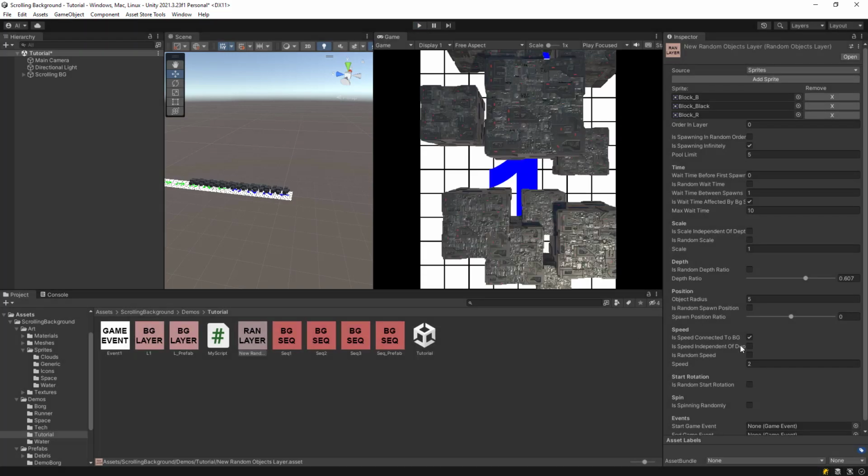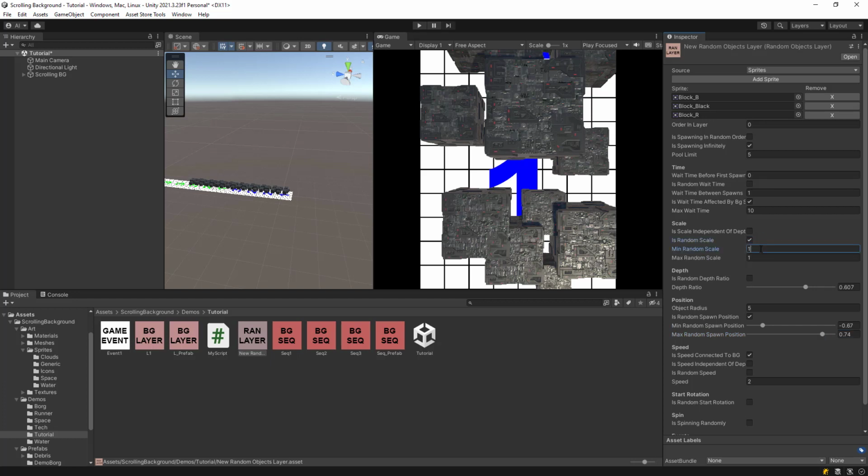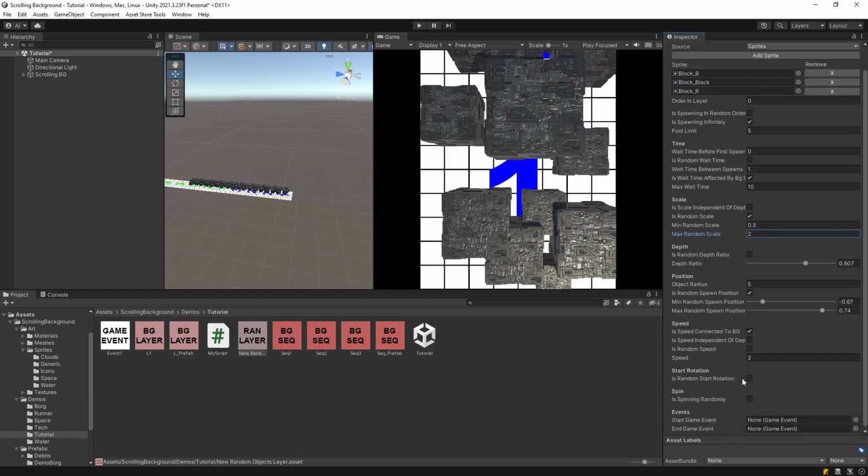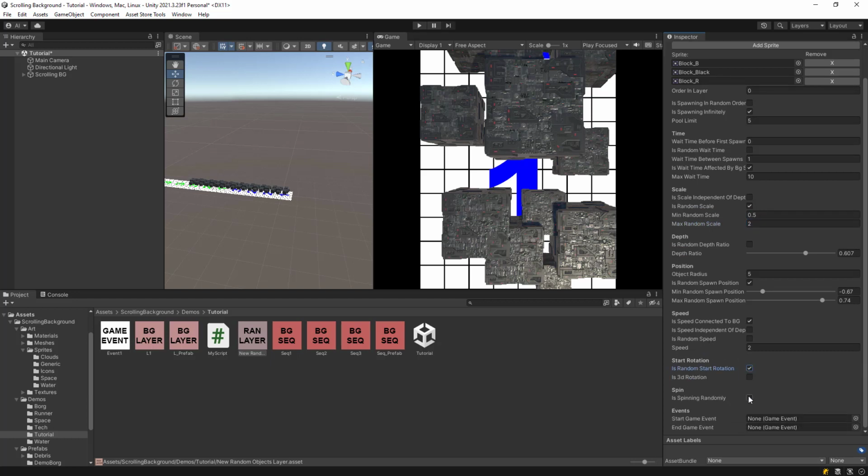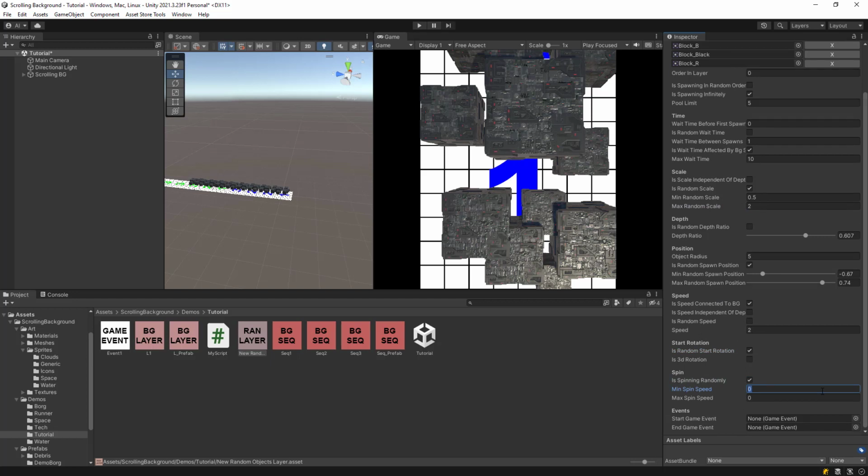And you can do interesting things here, like spawn position, random spawn position, and make sure that you set the correct value for object radius, which you find by testing for spawning, despawning. And you can have also random depth and change the scale accordingly, random scale. Give it a random start rotation. Let's make it spin randomly. I don't know what the correct value is for speed, -10, 10. And let's connect an end event here.